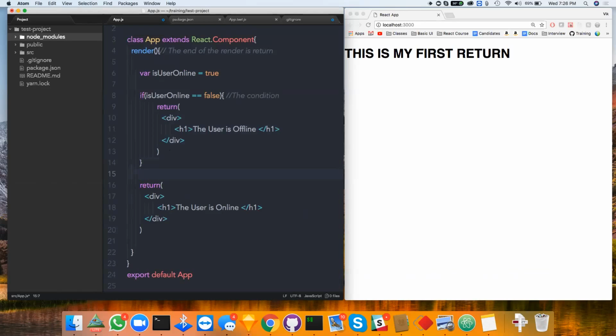Remember this little piece of logic throughout your development. This is what you do: conditional rendering. If the data is available, show the data. If the data is not available, show the spinner. If the user is online, show a green button. If the user is offline, show a red button. If the product is available, show it on the UI. If the product is not available, do not show it on the UI. Okay? Throughout your project, this is what you're going to do, guys.